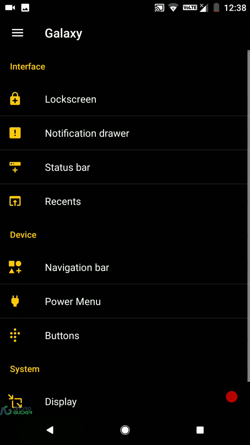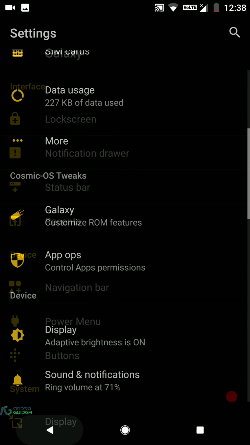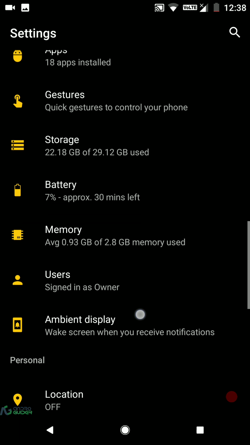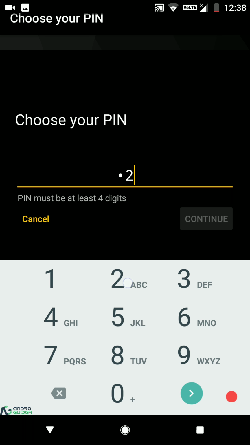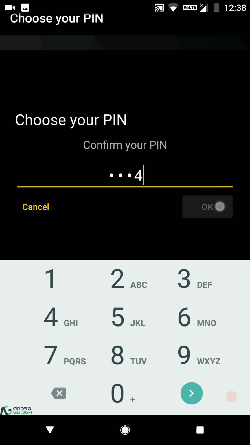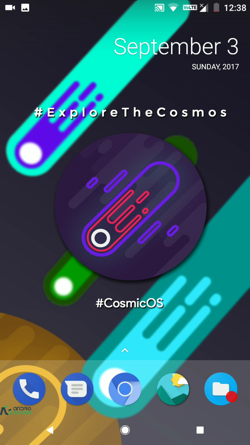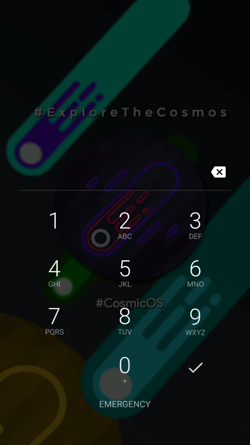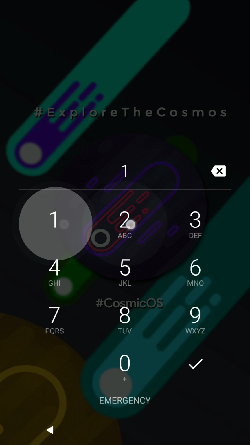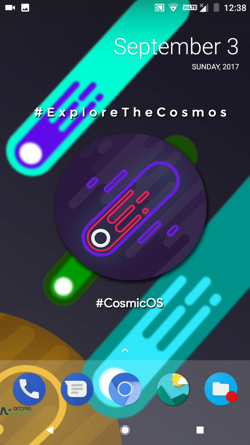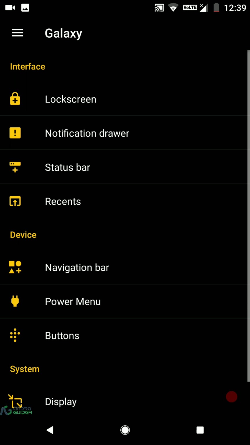Yeah, so those are the remaining options, and I would also quickly like to show you guys the scramble pin layout option. So I'll just quickly go ahead under security and set up a pin lock quickly. Okay, so just enter 1234. Okay, and now when we lock the device, you can see that the numbers are arranged in proper sequence there.